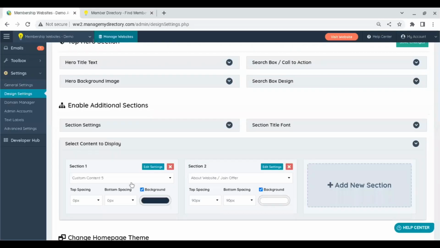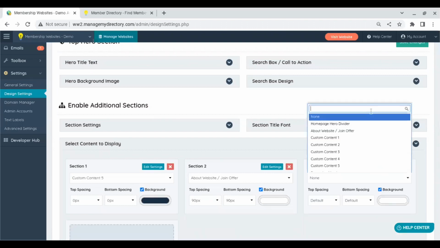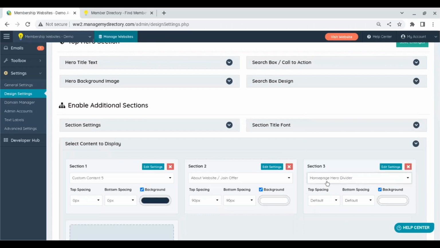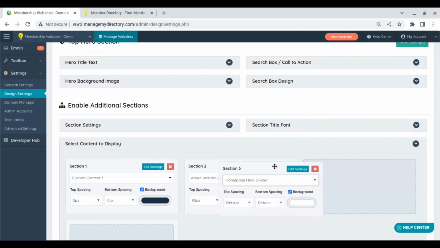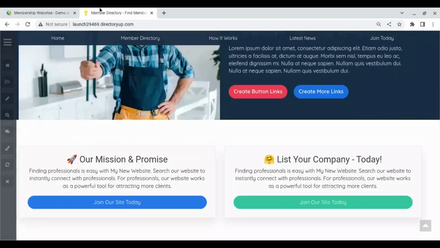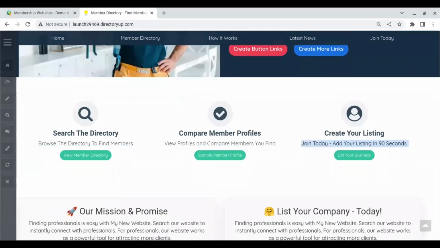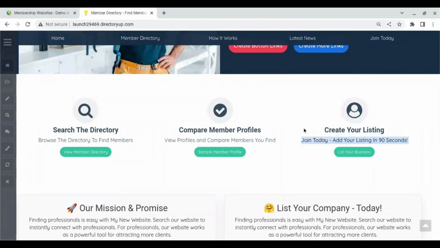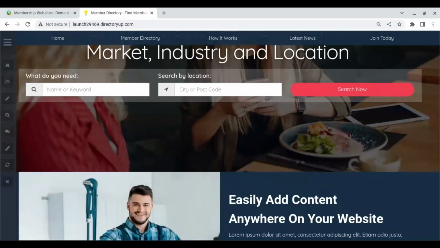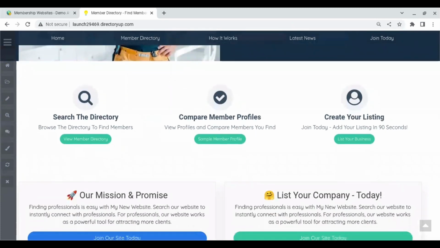You can add sections as well. You could decide that you're going to add the hero divider, but just have it further down. You might have it coming off the custom content, which might look quite nice. Let's just go to save and refresh. There we go. So we've got the custom content, and then this section here, the hero divider. The custom content runs off the call to action or the hero section at the top, and then we have the hero section divider, which is here.